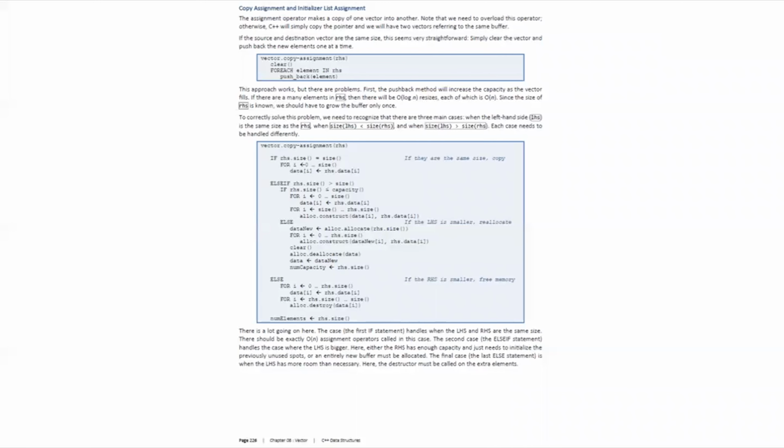Now we can learn more about the assignment operator for vector, as well as how reserve and resize and all the other memory allocation methods work for a vector, as well as how the allocators work, in the C++ data structures textbook.